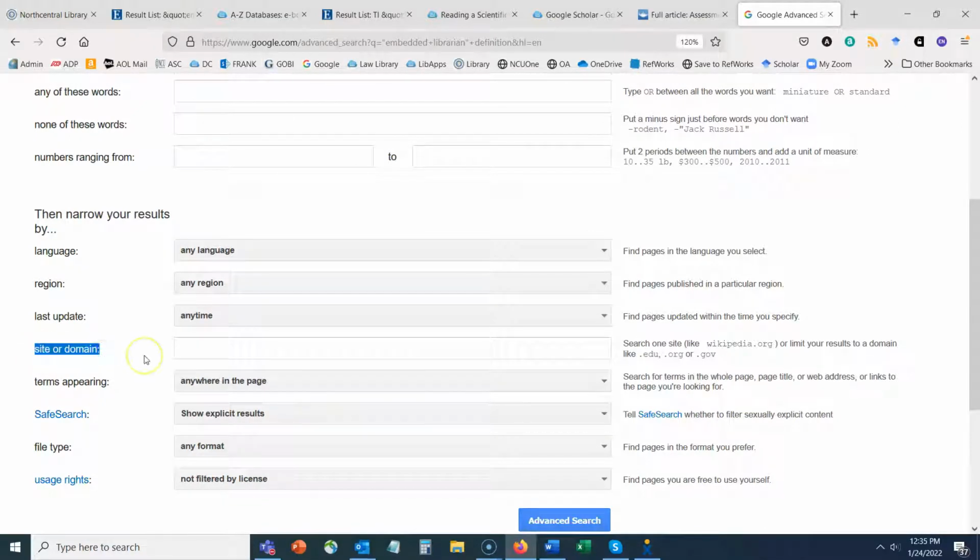So that means I can just type in .org or .gov or .edu to get results only from that particular domain. Why would I want to do that? Typically, websites that come from .gov, .edu, sometimes .org as well, because there are professional organizations that use .org, those can be more reliable.